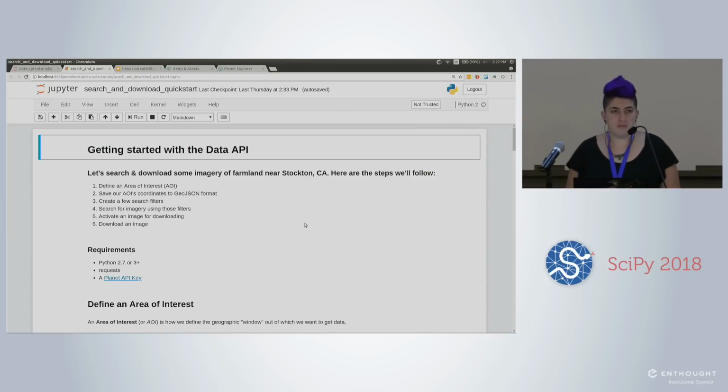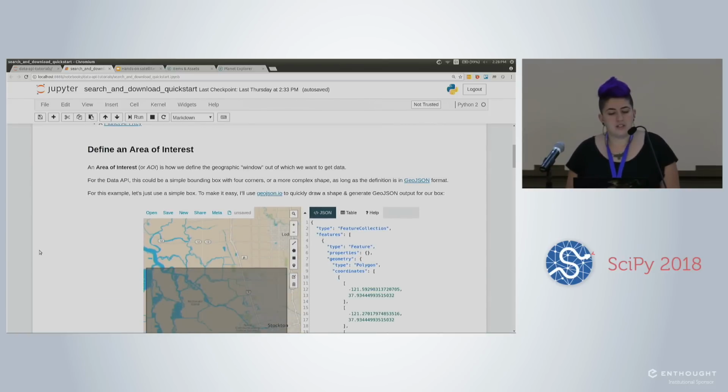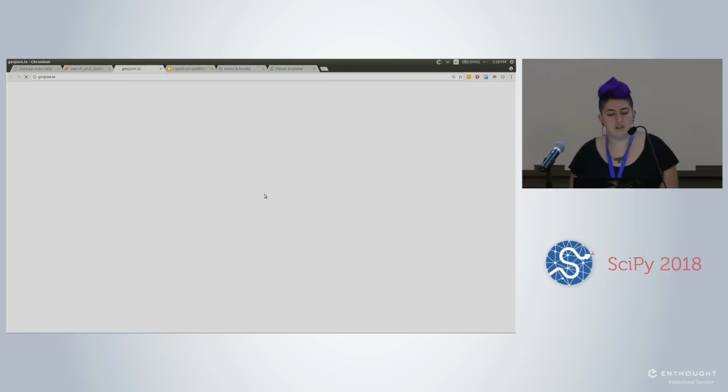All right, this is a demo. I'm using an arbitrary location near Stockton, California, because that's what happened when I zoomed in the browser to define the area of interest. It could be anywhere. To get an area of interest and GeoJSON coordinates, I'm going to cheat and use a website called geojson.io. You can click the link in your notebook, or type it in.